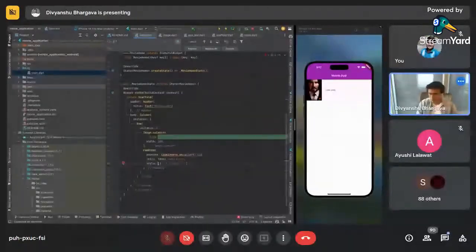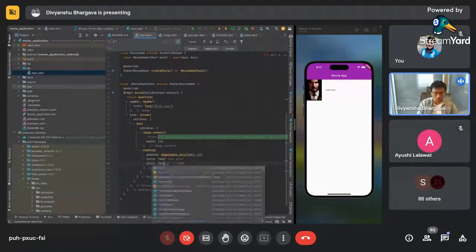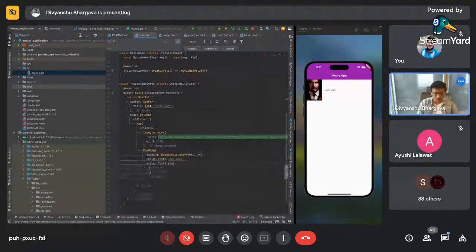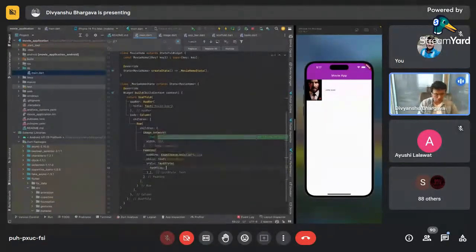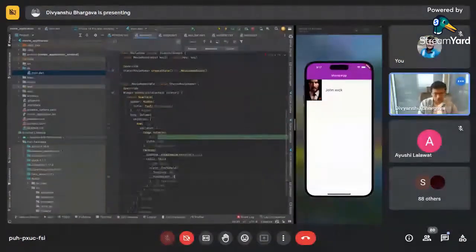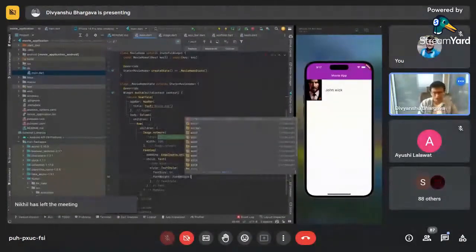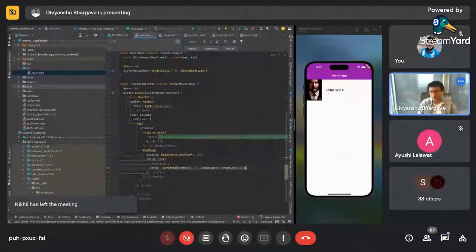So there are multiple ways of putting it. In the text widget, it takes something called text style. Here you can specify your font weight, your font style, your font size, anything. So here let's give something like 24. You can also specify your font weight, which is FontWeight.bold, and it would be bold.